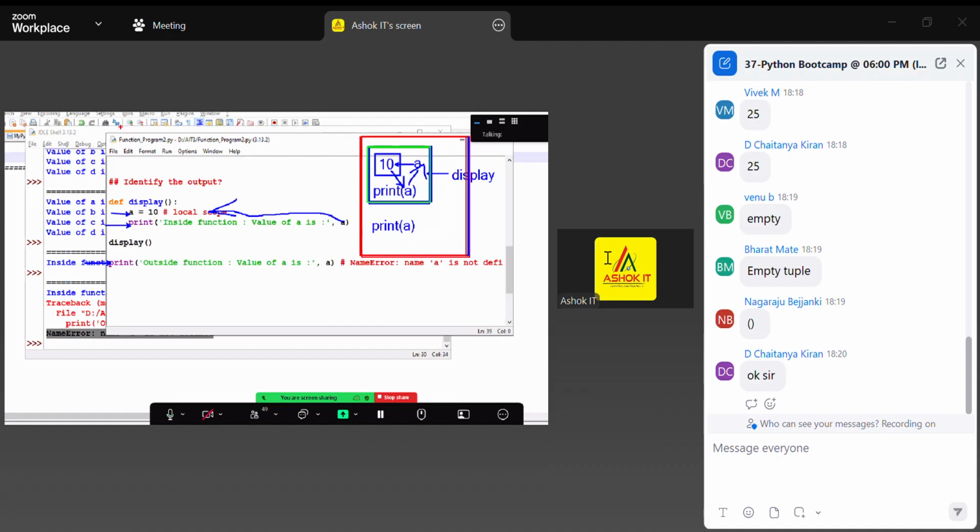And next, this is the total Python memory scope, guys. This is the Python memory scope, simply this program's scope, the scope related to function program 2.py. In this memory, it checks whether there is a reference for a or not. Not inside the display function. So in this outside scope, is there any reference for a? Checking, not available. That's why we are getting this error, name a is not defined.